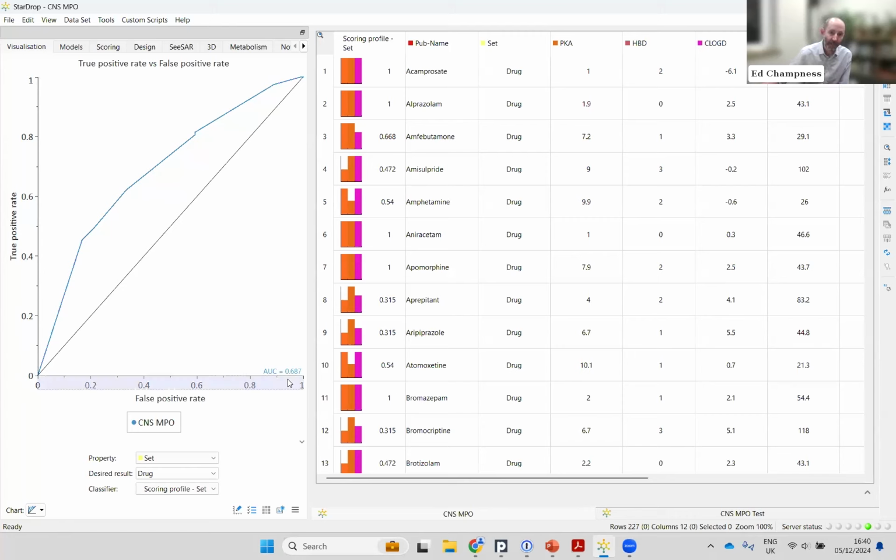Our area under the curve is about 0.68, 0.69. We can see this curve here, which is pretty good. It's nicely above this line here. If you follow this line, you get an AUC of about 0.5. What that means is you haven't really got anything that can classify one way or the other. So this is quite promising.